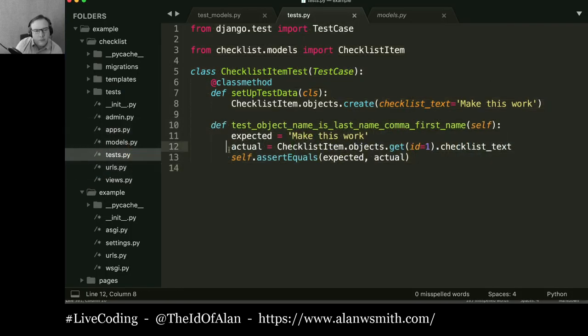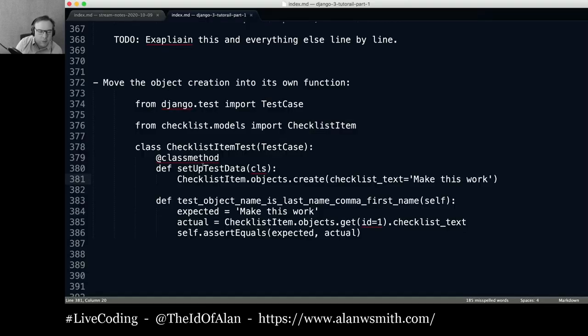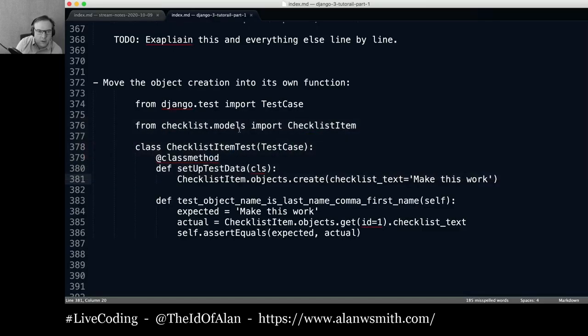Maybe, or do we actually want to split off and do, where's our models, right? You do it in models. So checklist item, max length 200 field. So, what would be a good, I'm just trying to think what would be a good thing. So what I want to have is a Boolean of, is it done?